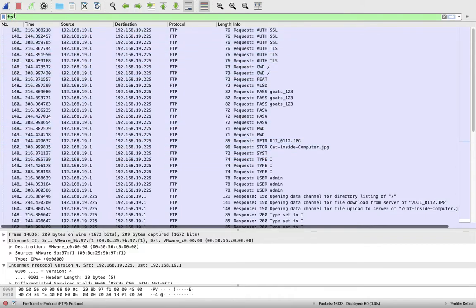Okay, so I can do ftp.request.command. So you want FTP. We're going to look for a request command that has user and pass in it. So user is like the user ID. We want to try to find that, and then the pass is password. You can actually go to the FTP commands and look to see what some of the commands are that you can filter on in Wireshark.